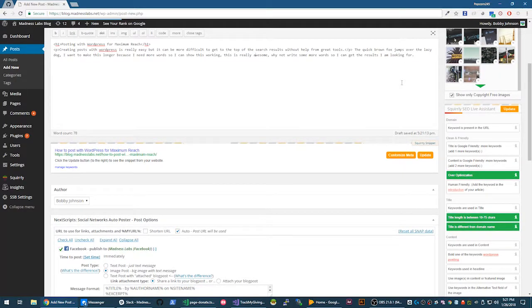Other things factor into search engines, like where the post is published and how many links you have back to it, how reputable your domain is, how long your domain has been in operation. All those things play in. But Squirrly is going to help you tailor the content area of your post to make sure that you're getting the maximum amount of visibility organically.